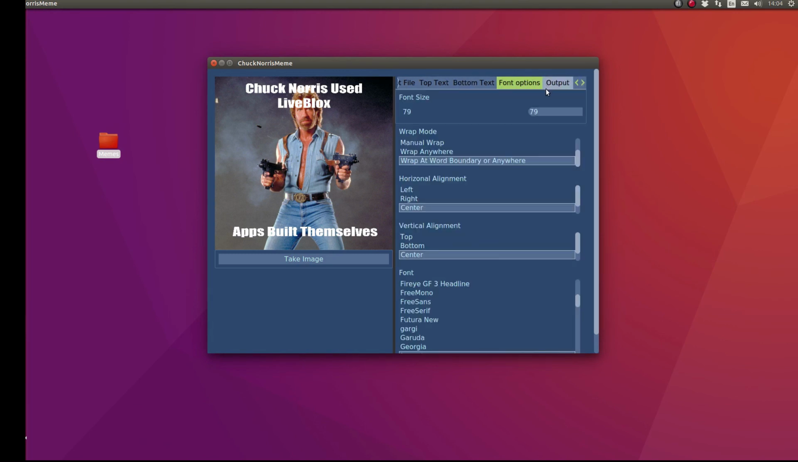And then soon we're going to have an app store on our website where people will be able to sell and share apps. So yeah, that's built using LiveBlox.